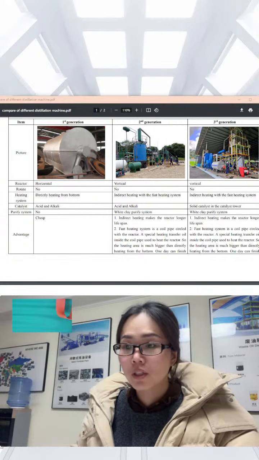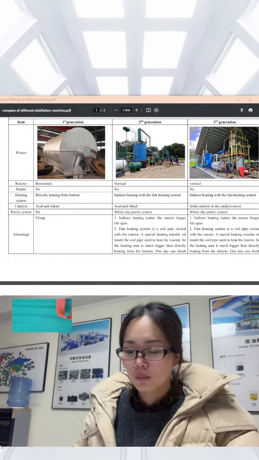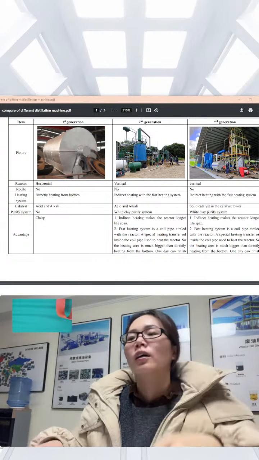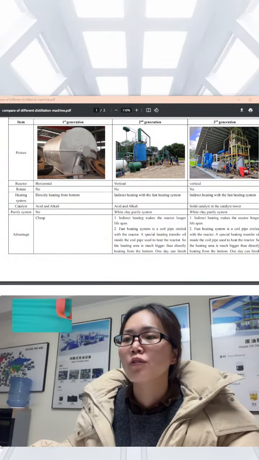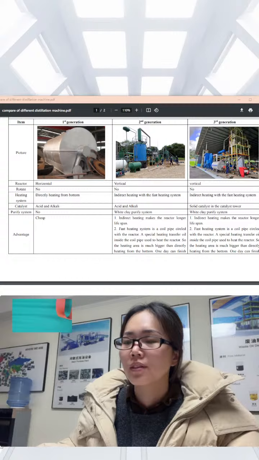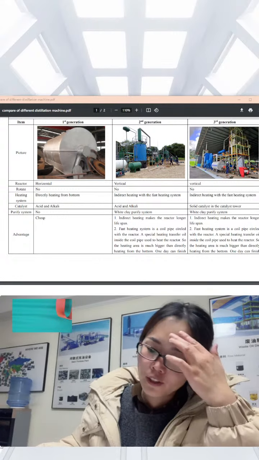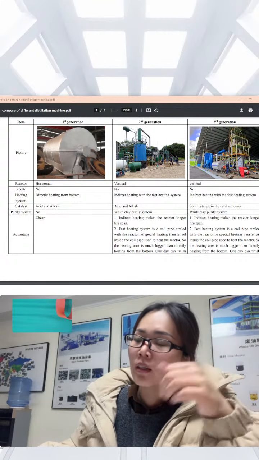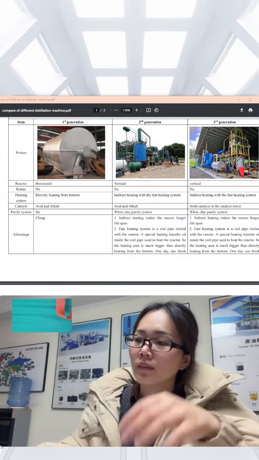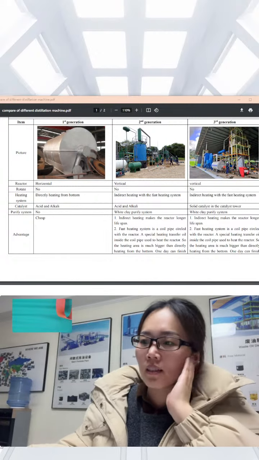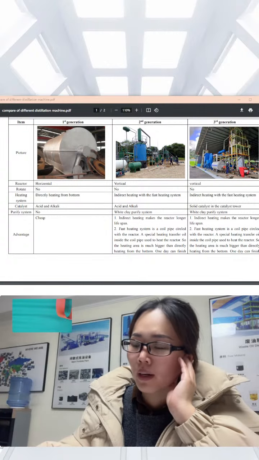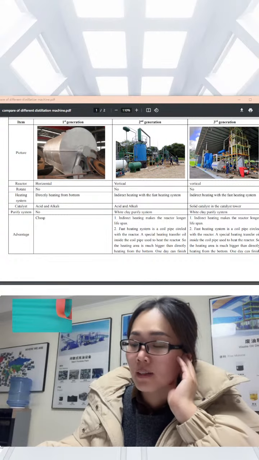The live stream today will come to an end very soon. So before the ending of the live stream, I want to make a summary of the oil refining process of our distillation plant. The first step is to heat the heat transfer oil with an oil boiler. The second step is the heat transfer oil flows into the coil in the distillation reactor and heats the waste engine oil in the distillation reactor.